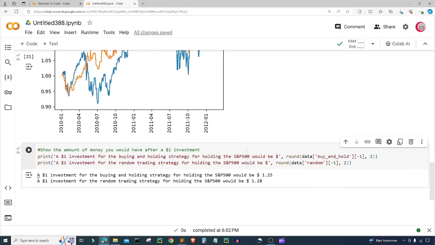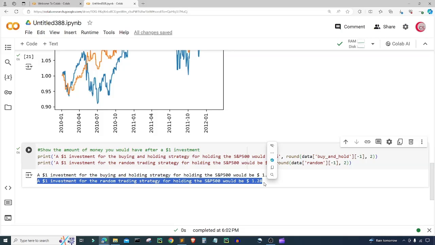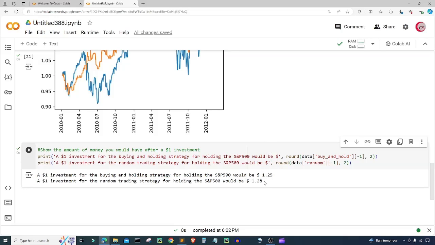Okay, and we can see that a $1 investment for the buying and holding strategy for holding the S&P 500 would be $1.25. So you would have gained an extra 25 cents from about 2010 to 2012. And a $1 investment for the random trading strategy for holding the S&P 500 would be $1.28. So you would gain 28 cents, and 28 cents of course is more than 25 cents. So in this case, the random trading strategy actually performed better than just holding the asset. Now that's very, very interesting.